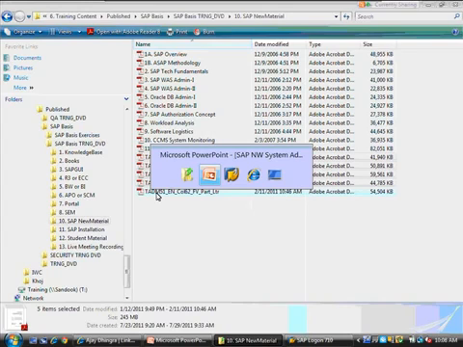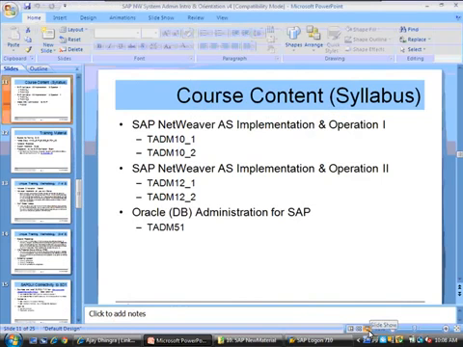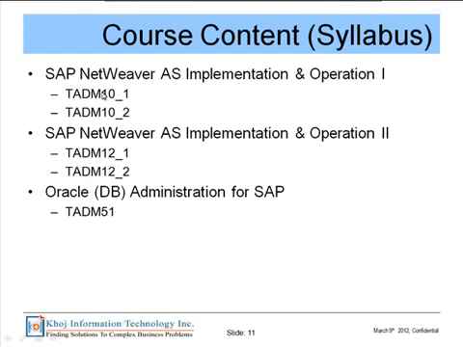Right? And that's what we talk about here. Two of them, TADM, stands for Technical Administration. 10_1 and 10_2 focus on NetWeaver. AS stands for Application Server, Implementation and Operations, Part 1. And then SAP NetWeaver Application Server, Implementation and Operation, Part 2.